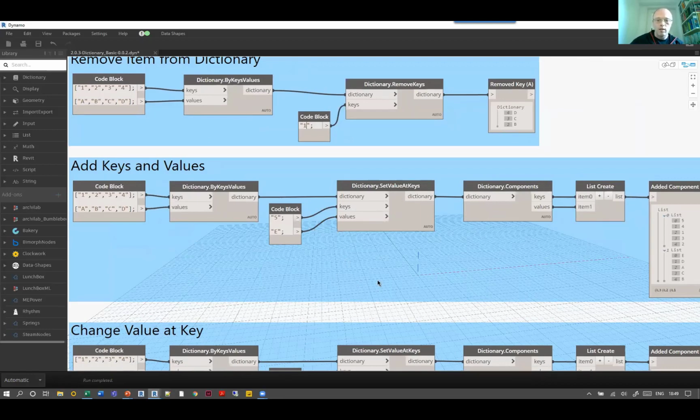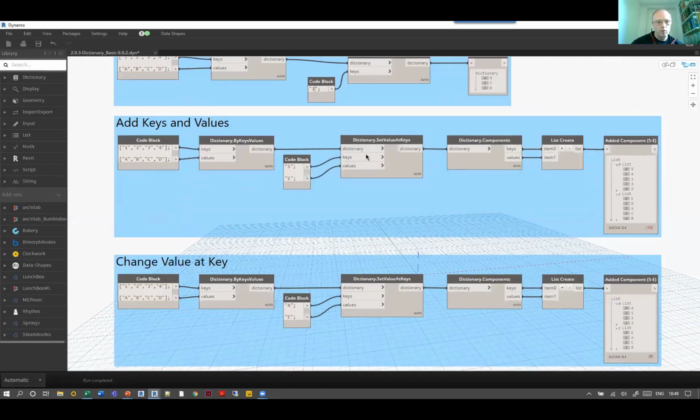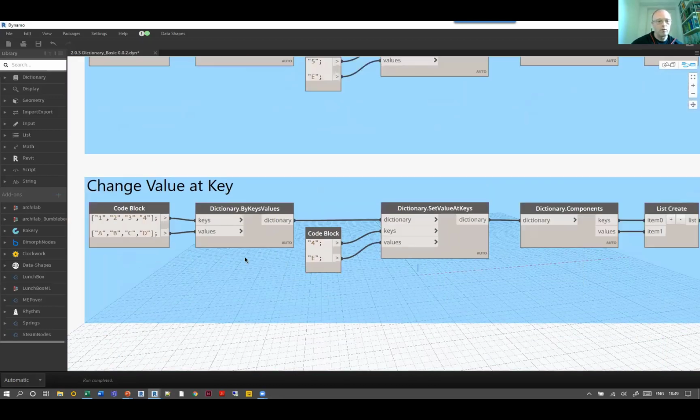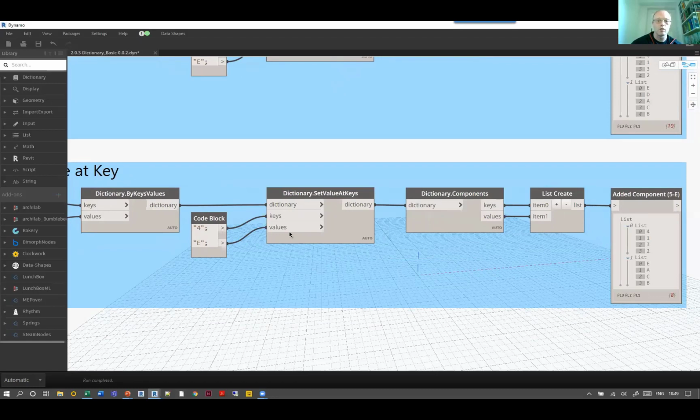Then we've got set values at keys. Actually, let me just do this one first. We'll change a value at a key first. With set values at keys, what we can do is say, for key 4, instead of the value being D, I want that value to be E. I can use this node here to feed that in. Again, I'm just taking the components out at the end, and you can see here we've now got 4 corresponding to E rather than D.